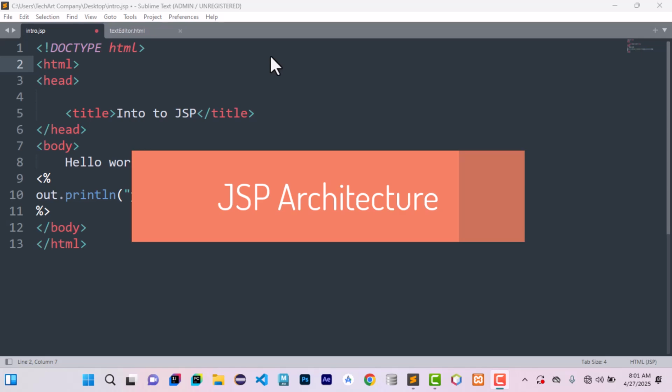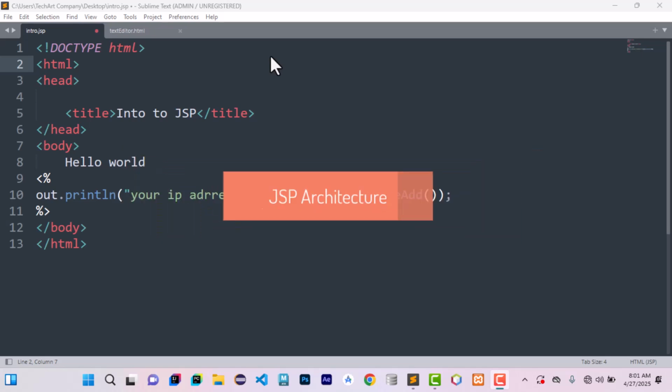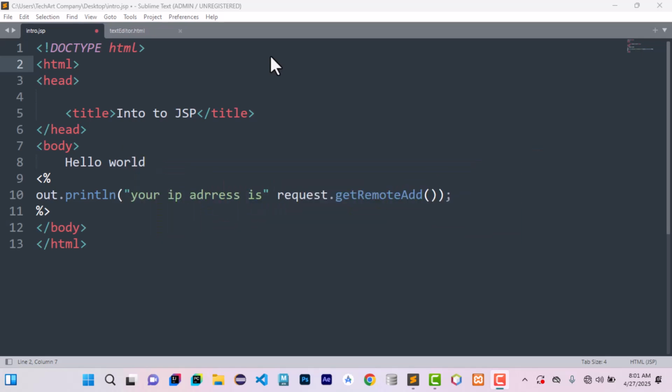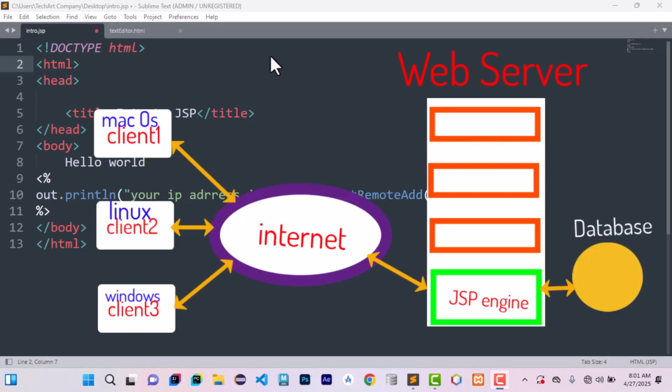So a JSP container works with the web server to provide the runtime environment and other services as JSP needs it. So it knows how to understand the special elements that are part of the JSP. For example, I have this diagram here, you can see it on my desktop. This diagram shows the position of a JSP container and the JSP files in a web application.